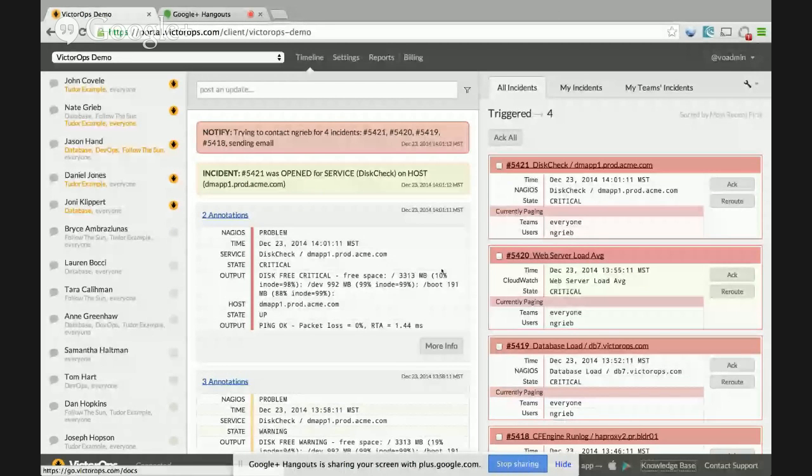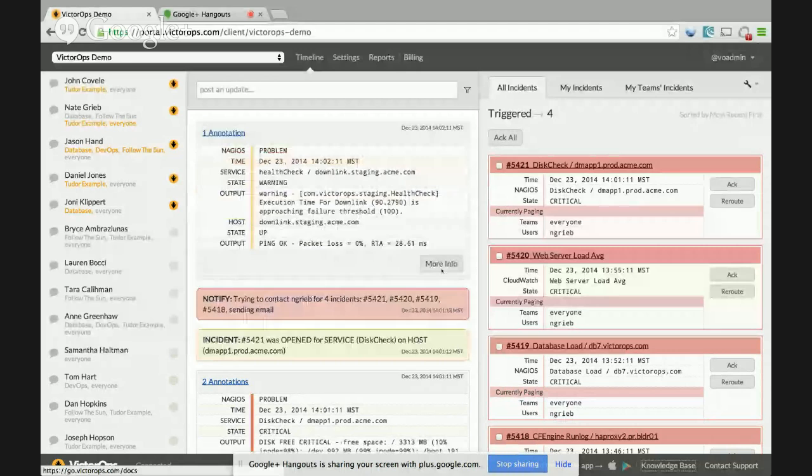So this is the VictorOps portal. This is where you would spend most of your time when interacting with our application. Everything that I'm about to show you up until the point where I hit settings, reports, or billing is also available on our native Android and iOS applications.